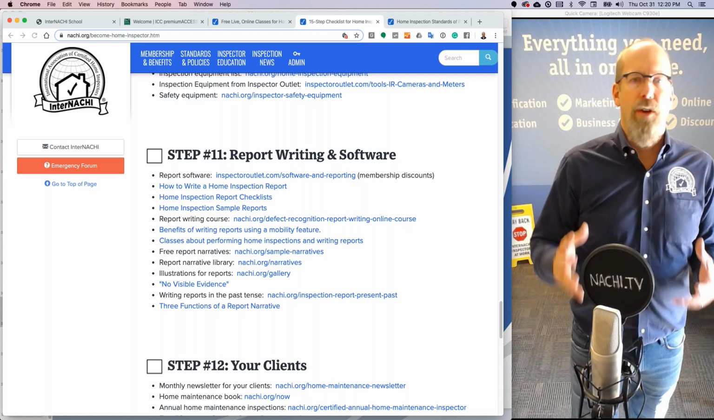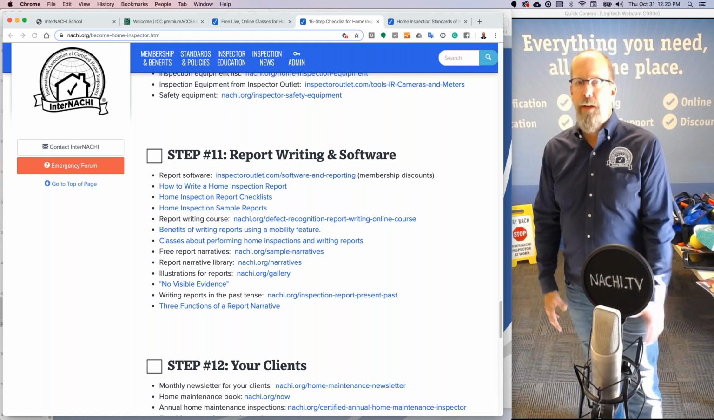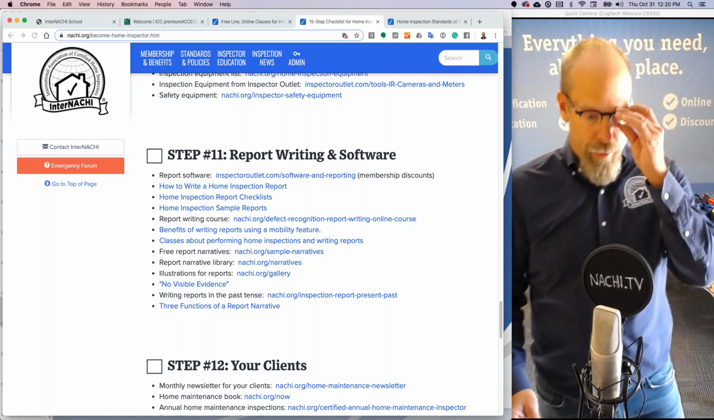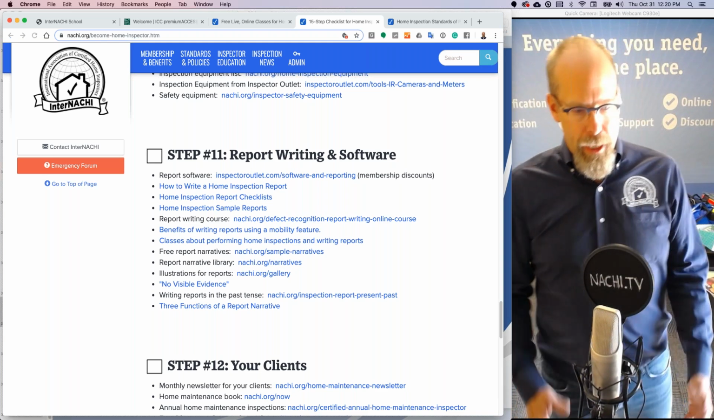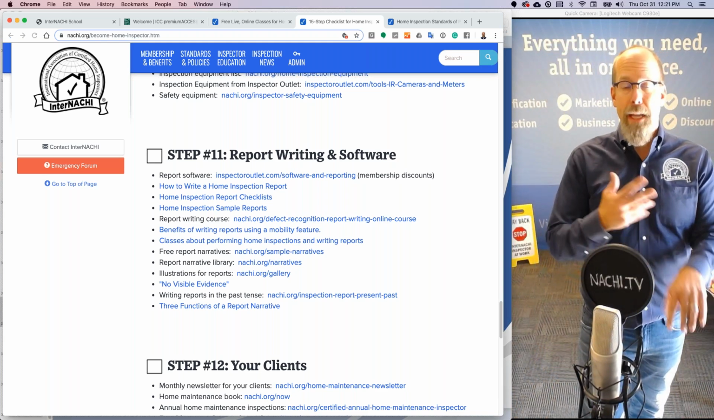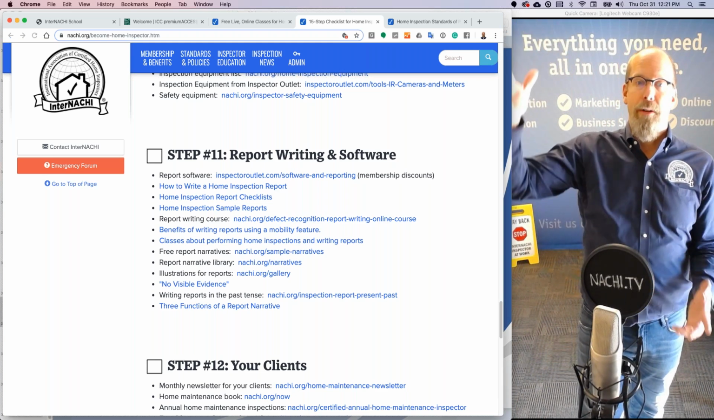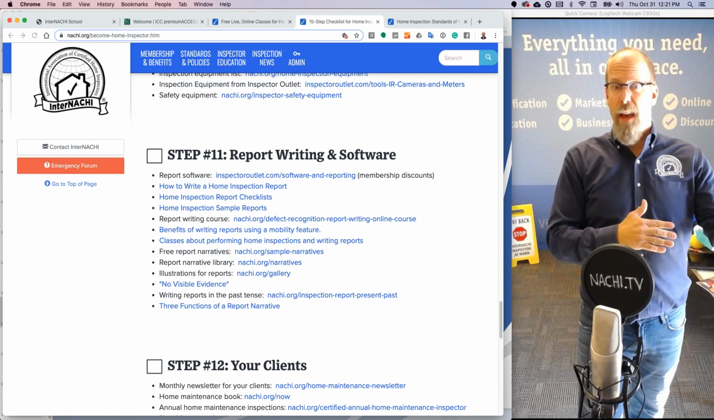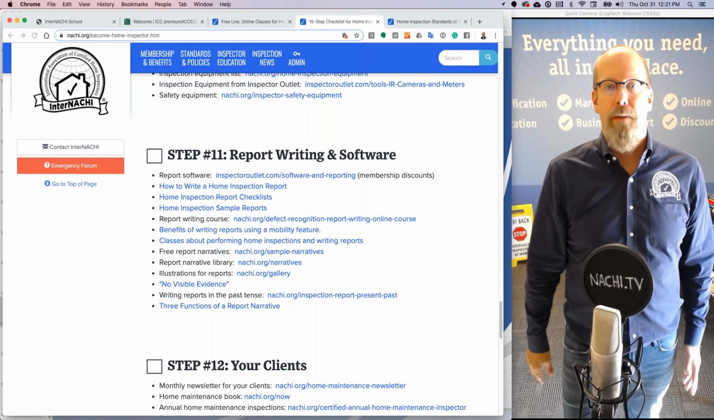So you want the best software at the best price that's easily accessible for you. So yeah, you have to figure that out. I've been through a lot of software, and there's software that produces PDFs, and there's software that produces reports in the cloud. I kind of like the cloud stuff because you can't put a video in a PDF. You can put a video up in the cloud, so you may want to think about that as well.